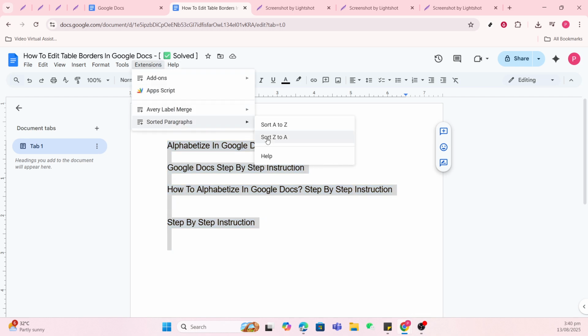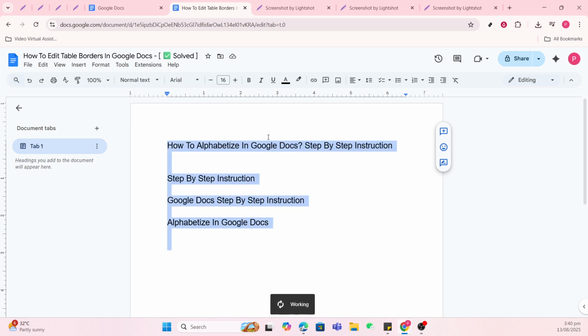And there you have it, a straightforward and effective way to alphabetize your text in Google Docs. Now you can keep your lists and paragraphs neatly organized with ease.